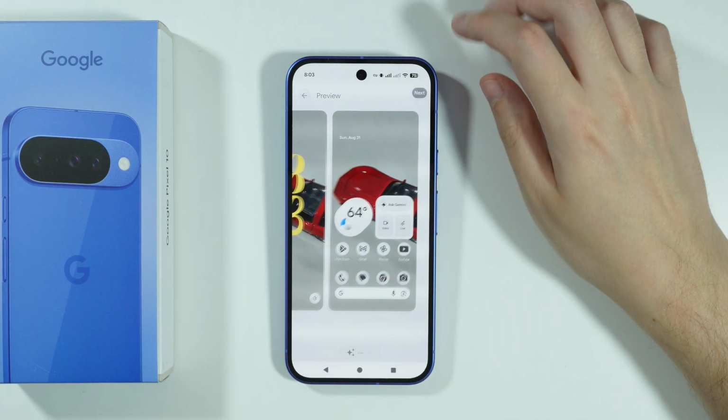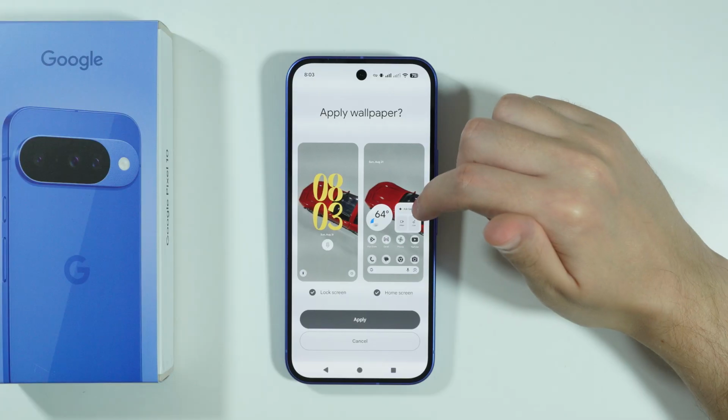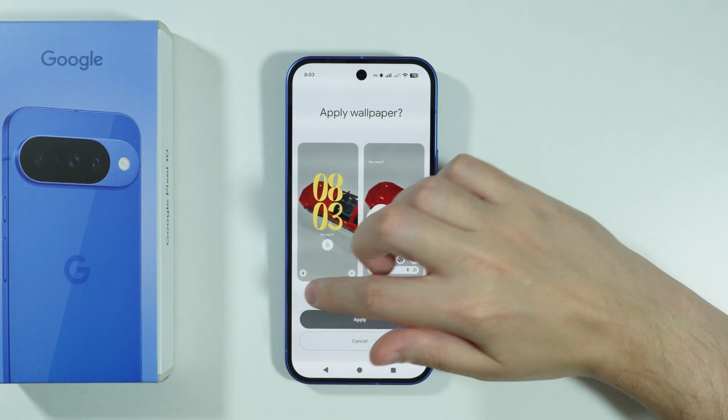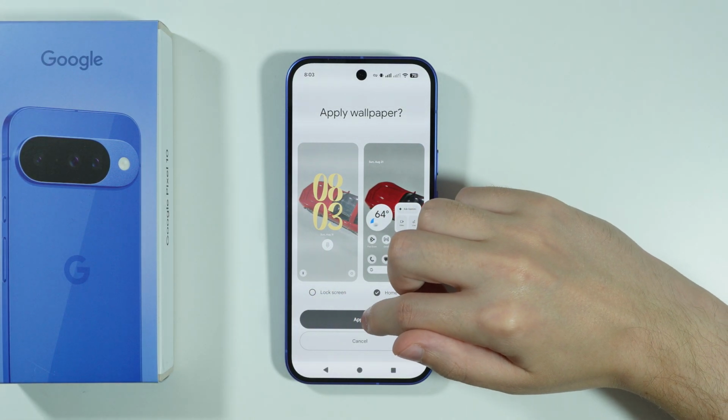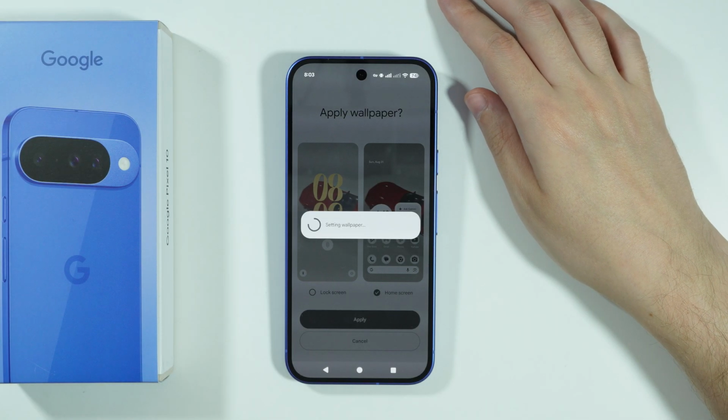And then go next. And you can apply it to the lock screen and home screen, or just one of them if you want to, by unchecking these options. Press apply. And that's pretty much it.